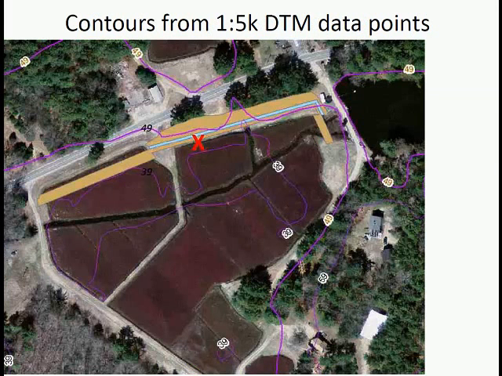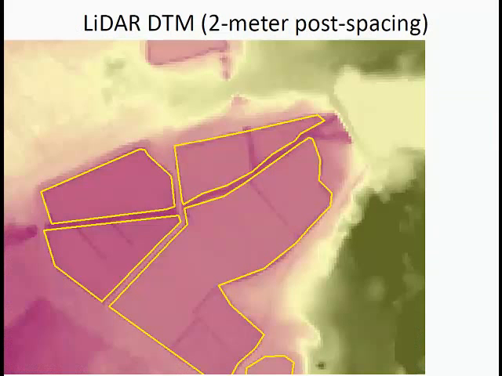That's one step up from what we had in the USGS topographic maps. Helps us to see a little bit more information on the site than we would have seen in the topo maps. And the next slide is what we have from the LiDAR that we had collected here in Massachusetts.